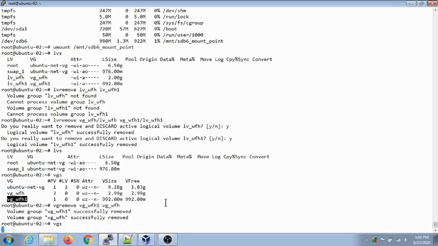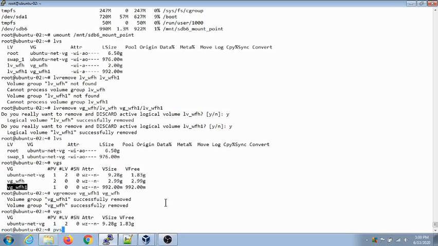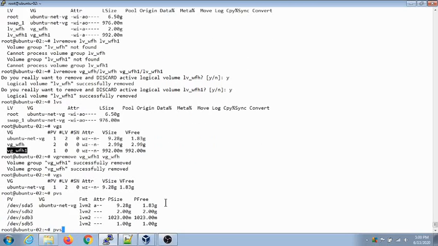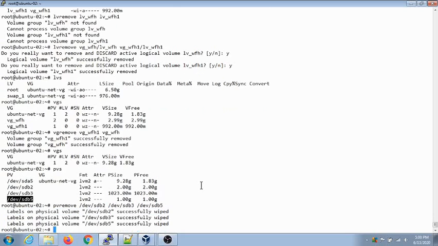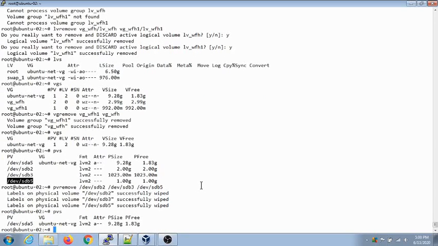Okay, removed. Everything gone, and let's remove the PV too. So pvremove, and STB2, STB3, STB5. Okay, everything is wiped off, so no logical volume now from the STB5.